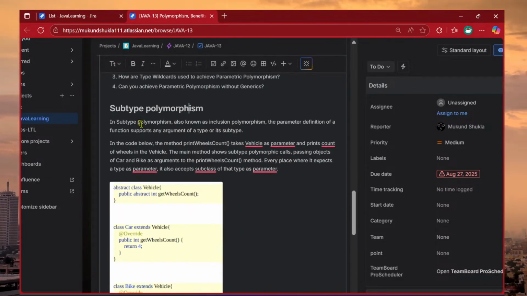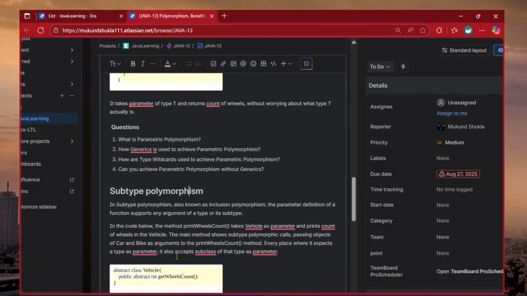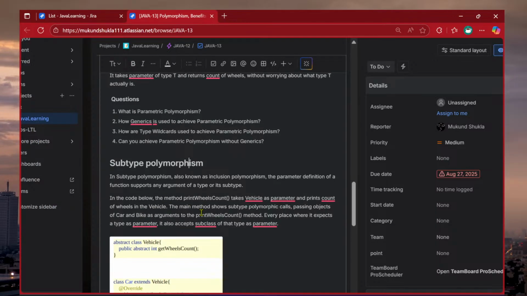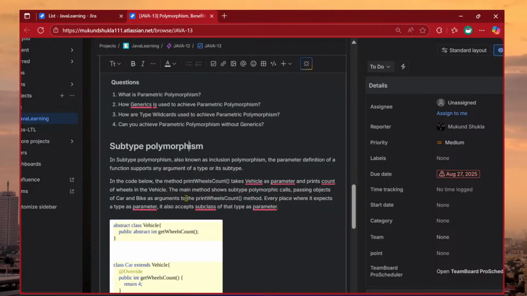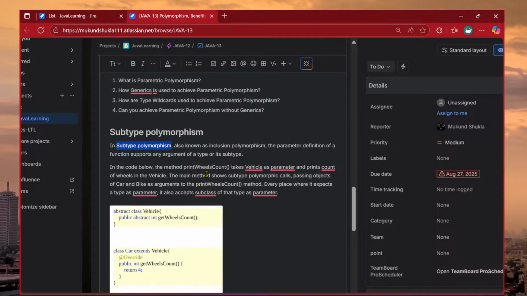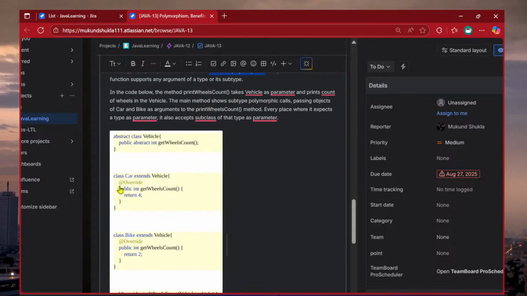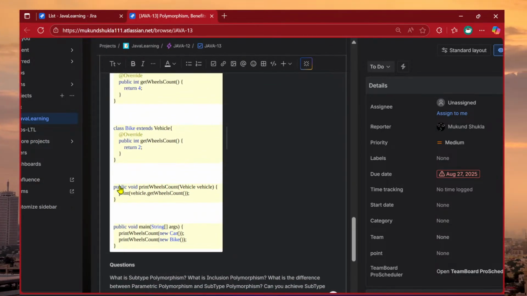Now subtype polymorphism is something a little different, and you might not need to remember it, but let's go through it again. Subtype polymorphism is also known as inclusion polymorphism. The parameter definition of a function supports any argument of a type or its subtype. Let's go through the example so we can get to know better what it is.